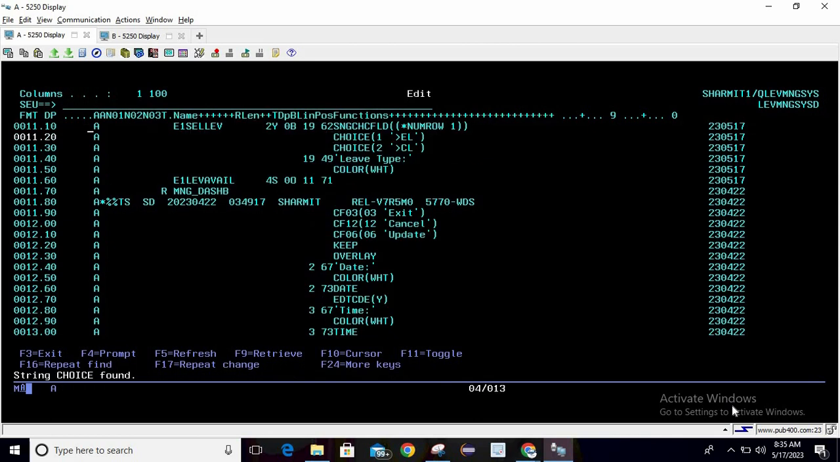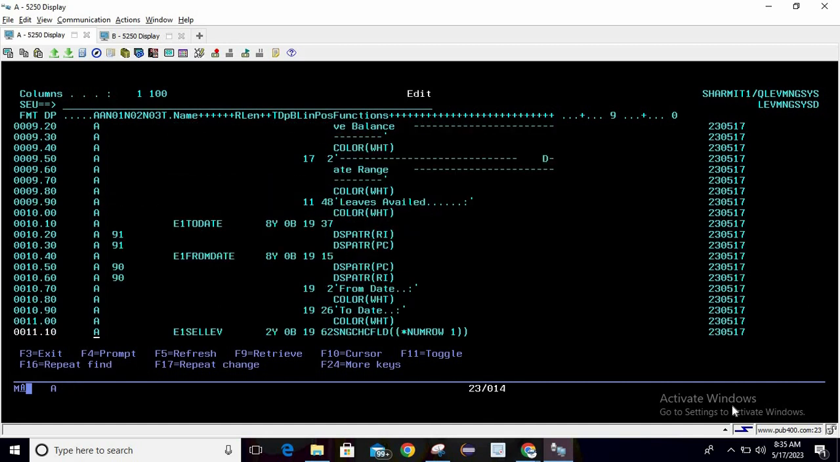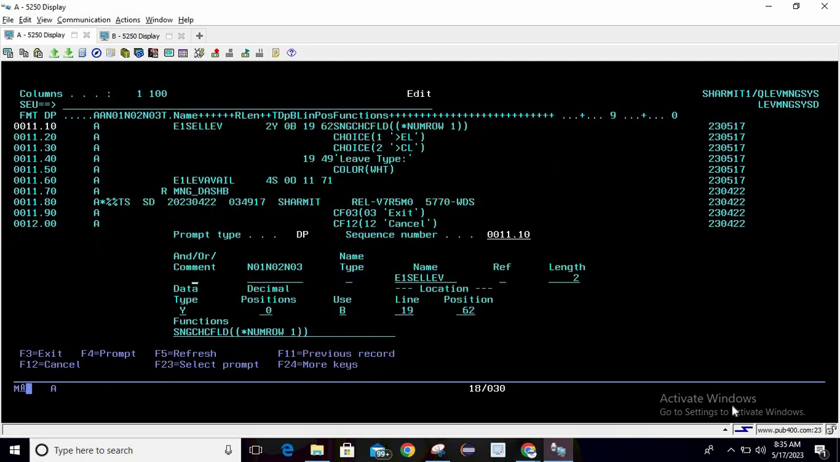So this is the field. Wherever, in whichever format you want it, you can directly go and insert A, then press F4, and the function we are using here is SNG-CHC-FLD, which is single choice field. Inside that I am passing num row as 1, so it will indicate that all the data should be in one row. Another thing we are passing here is the name. So the name of the field is E1 SEL LEV, which is E1 select leave. Length is 2, data type is Y, decimal position is 0, use is both, line is 1962.